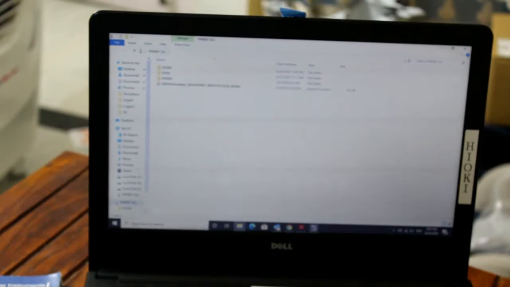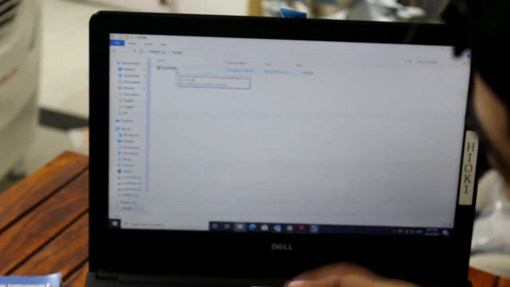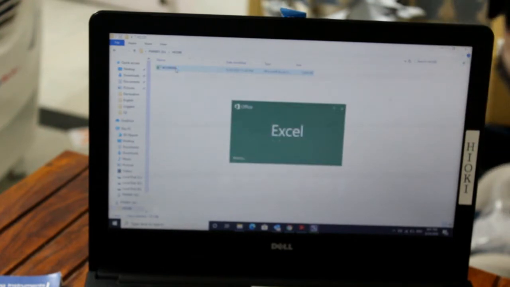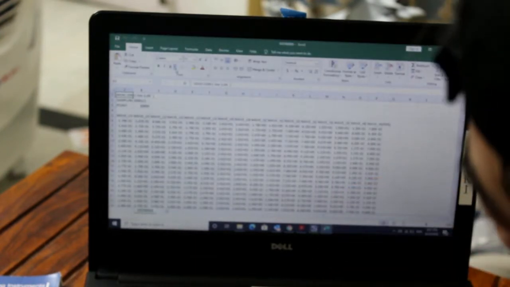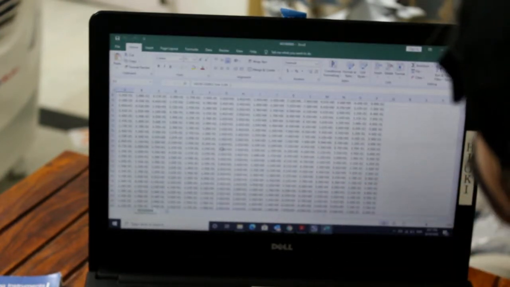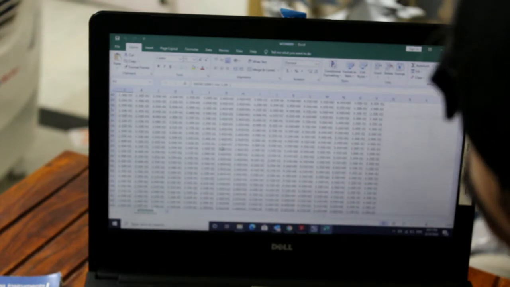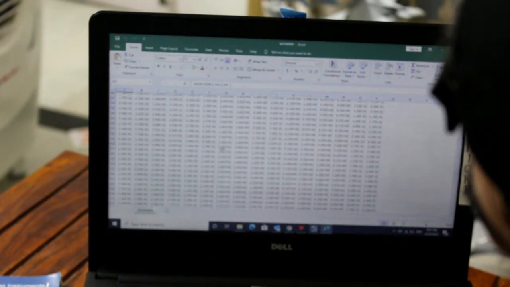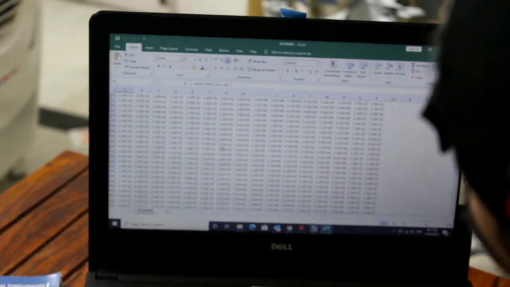Now I have plugged in the USB drive. Now you can see there is a folder by 3390. So there is a data. It's an Excel data. We can open and can see the data. So it's very simple. Yeah, so all the data came here in the Excel format and can be seen.